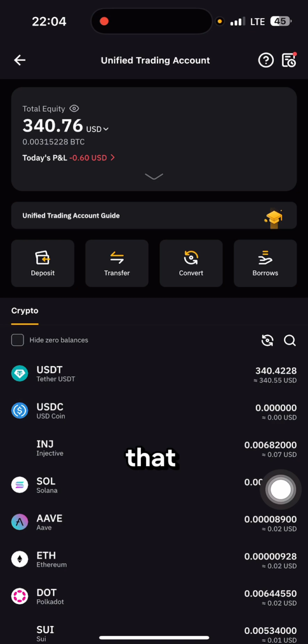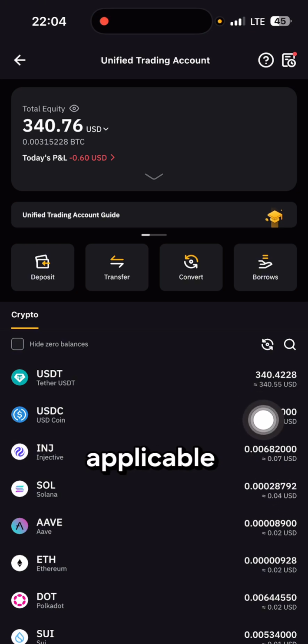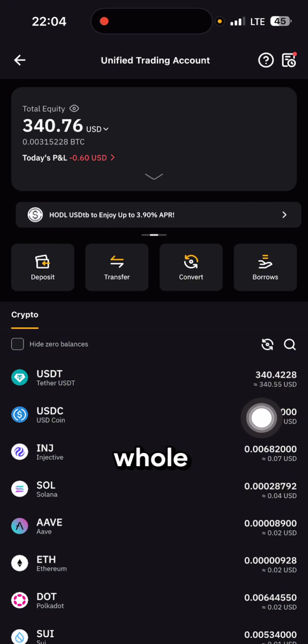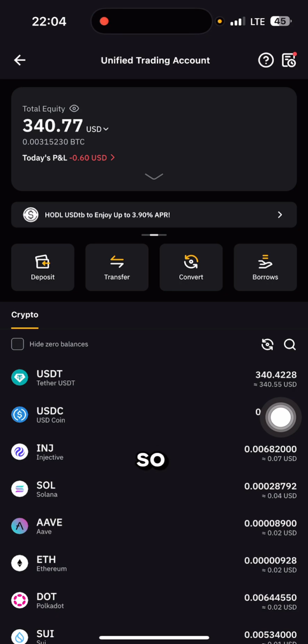So that's to show you that if the fee wasn't applicable, we would have been making a whole lot from this. So that was all for now.